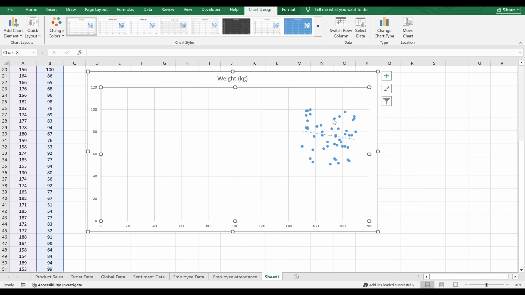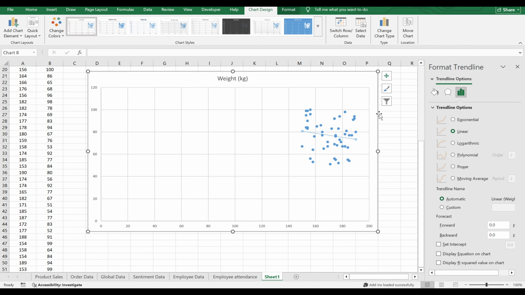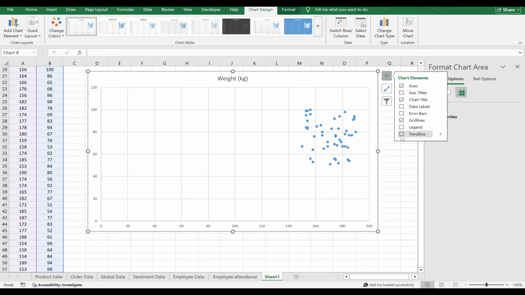The second way is directly on the chart. Click any of the data points to select the series, right-click, and choose Add Trendline. The third way is even faster. Click the small plus icon that appears next to the chart when it's selected, and check the trendline option. In all 3 cases, Excel will add the same linear trend line across your scatter plot.